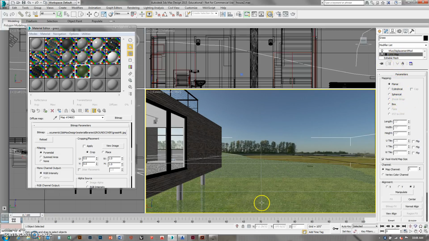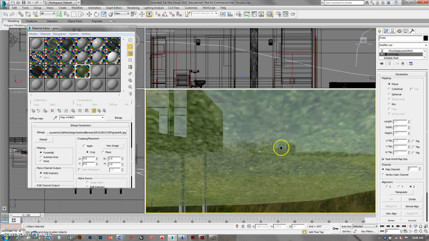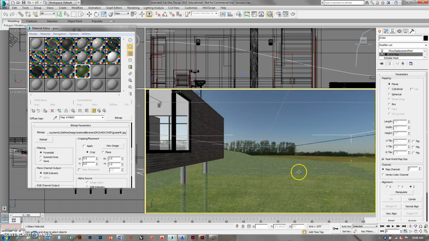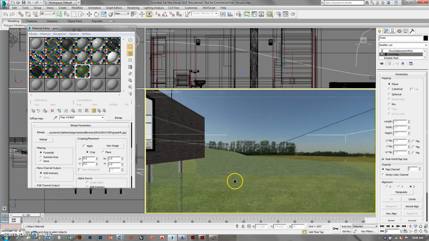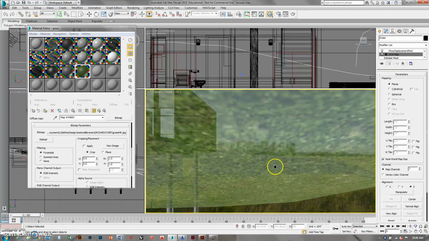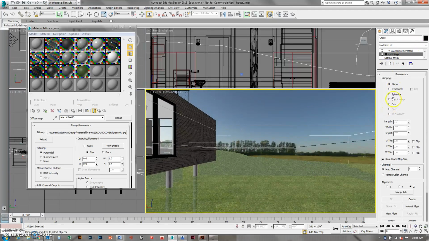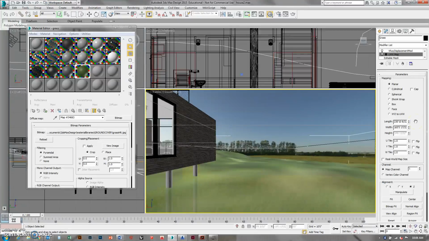So then the UVW map. The reason I put this in here is to make the displacement map and the grass map act the same way. What I really want to do is use the grass map to vary the color of the grass along the ground plane, because the displacement map is going to do the geometry. I just want to use that, so I want to look at this a little different way. I'm going to keep it planar, but I'm going to unclick the real world size. And when I do that, it stretches the map across the entire object. And obviously we don't want it to stretch across the whole object.